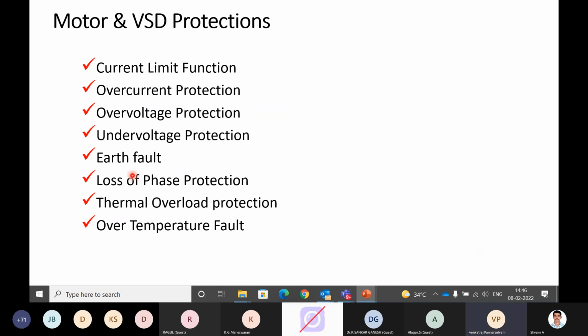Not only that, the VFDs also give a lot of protection to your equipment related to overcurrent, overvoltage, undervoltage, and earth fault. So many options are available in the VFDs that will protect your equipment by using the VFD in motor or fan applications.